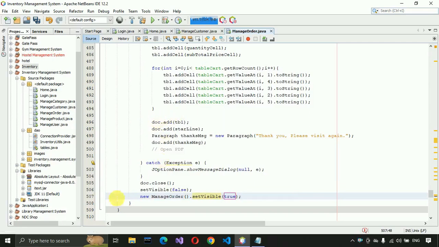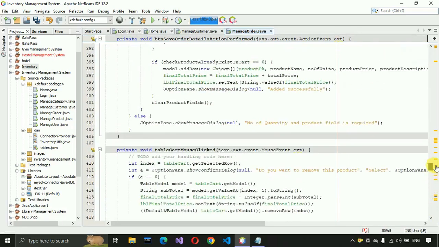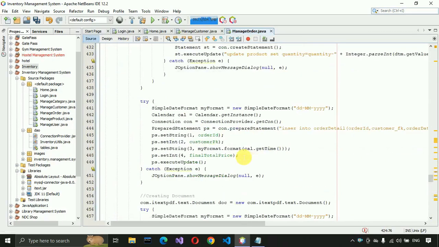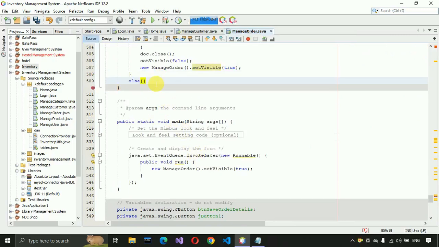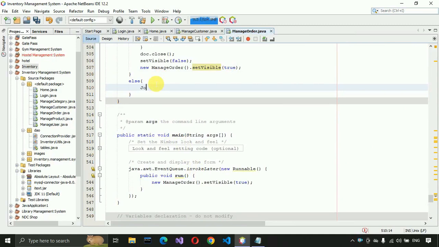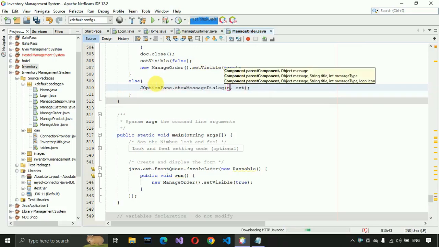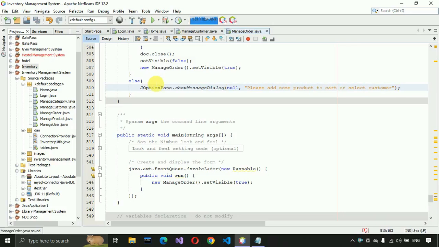And here you can see this is the if condition, right? If I scroll a little bit up, you can see these are the conditions. In the if condition we have written all the code, and in the else condition we have to write here JOptionPane dot showMessageDialog, and here we have to just write null, and here we have to just write please add some product to cart or select customer. So the message will be visible to the user. Okay, and let's save this.